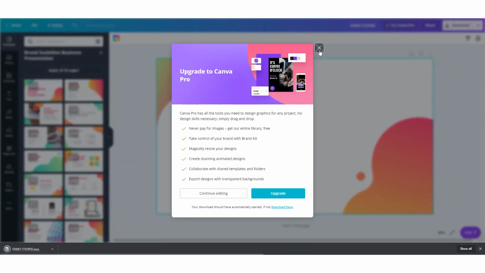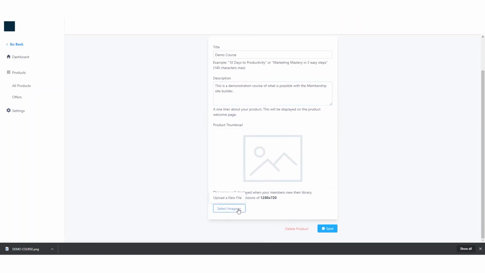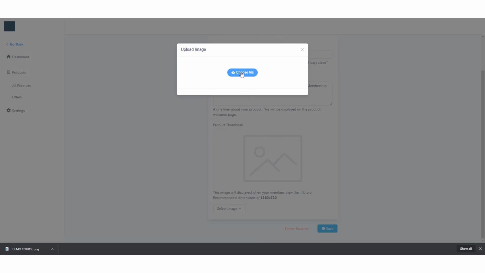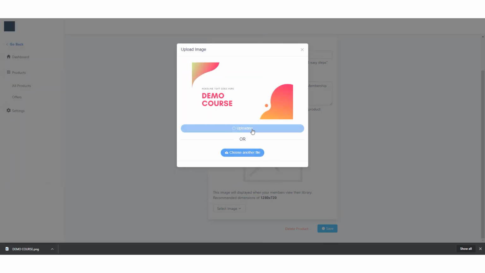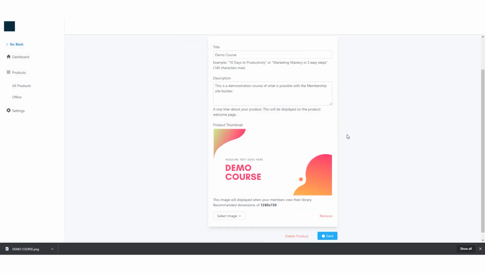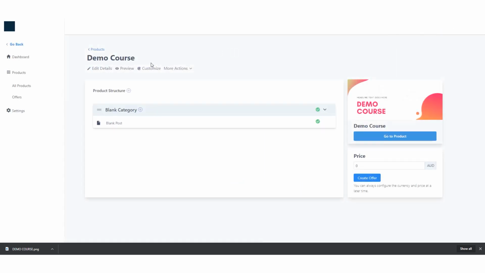And then we can upload it right here in our product settings. Simply choose file. And there we go. Once you've done that, make sure you hit save. And then you can go back to your menu of the course here.